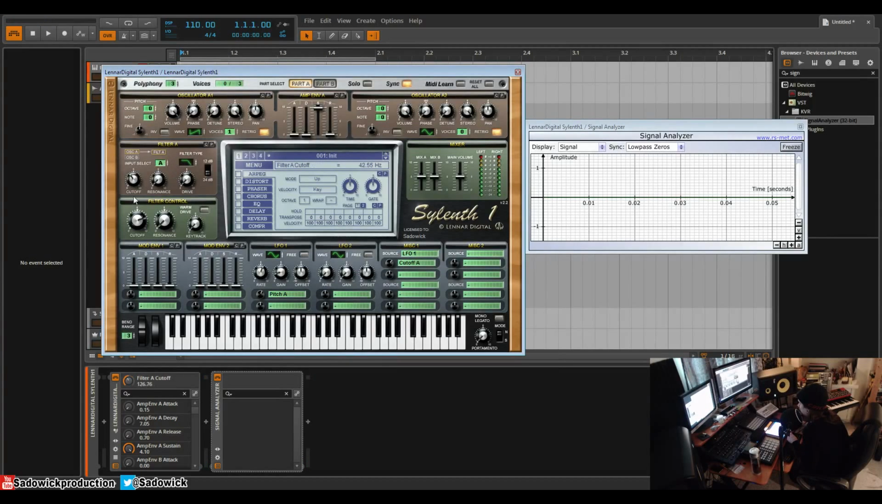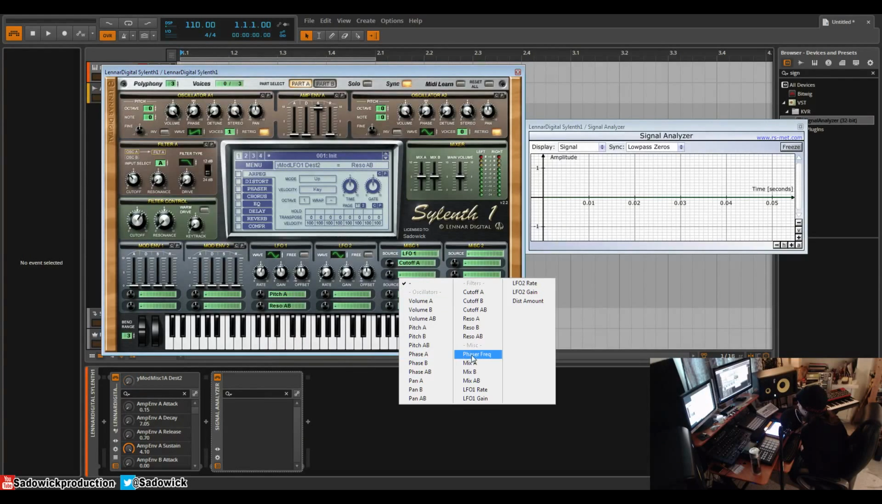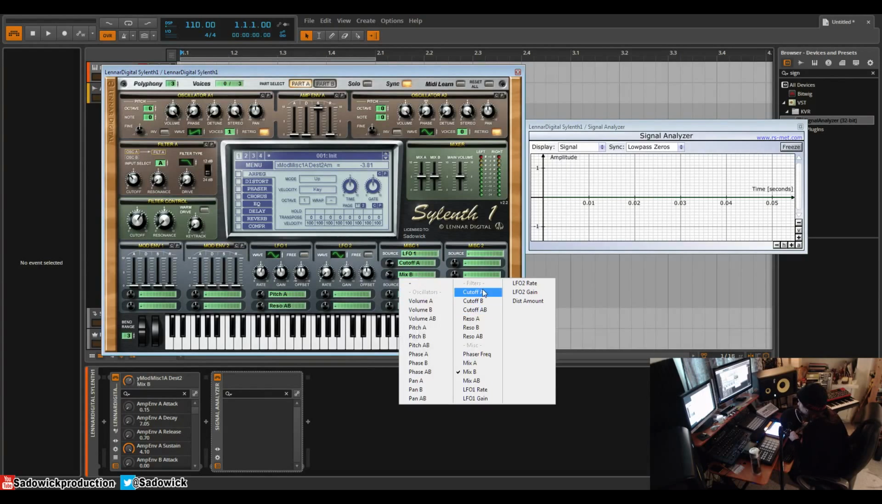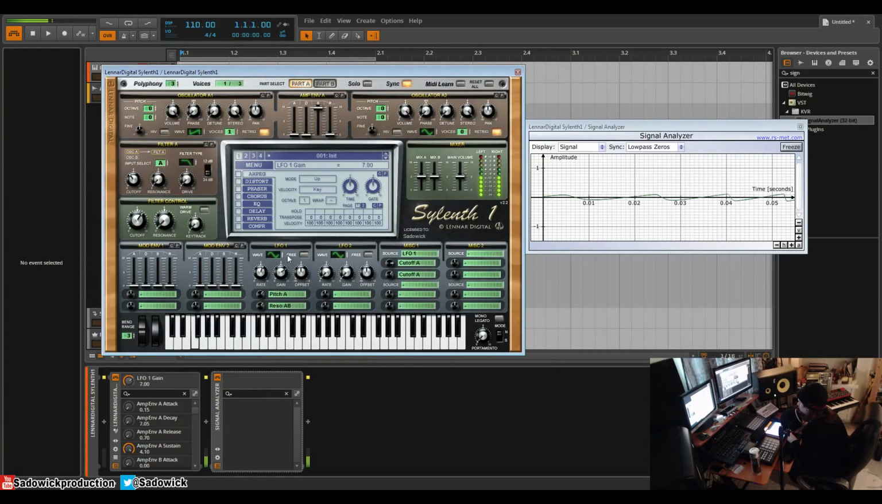We can have multiple kind of sources, more than just 2 for each of these modulation sources, if that makes any sense. So we can have pitch and reso, and then we can have mix A and B. So LFO1 is modulating pitch, resonance, cutoff, and the mix of B for some reason. So we can get like amplitude modulation. Right? You can get all sorts of weird stuff.